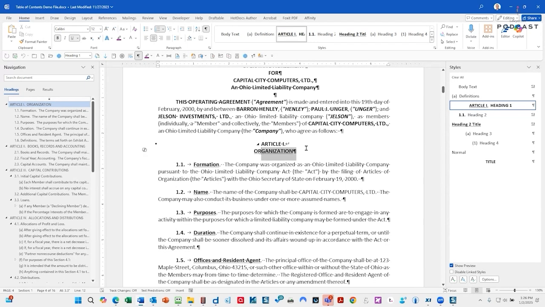Looking at this document, I've got articles, right? Heading 1 is controlling those. So I want to pull into my table of contents all the text to which heading 1 is applied, because those are the articles. I also created a style to handle the titles for all the level 2s called heading 2 title. And so I want to create a table of contents comprised of any text to which heading 1 and heading 2 title are applied.